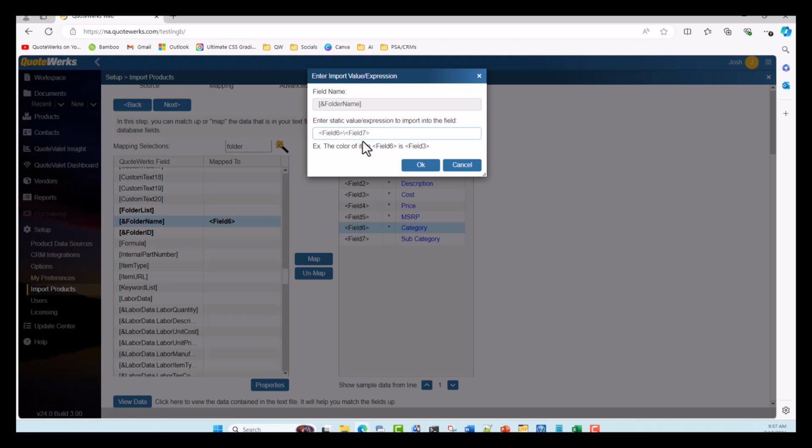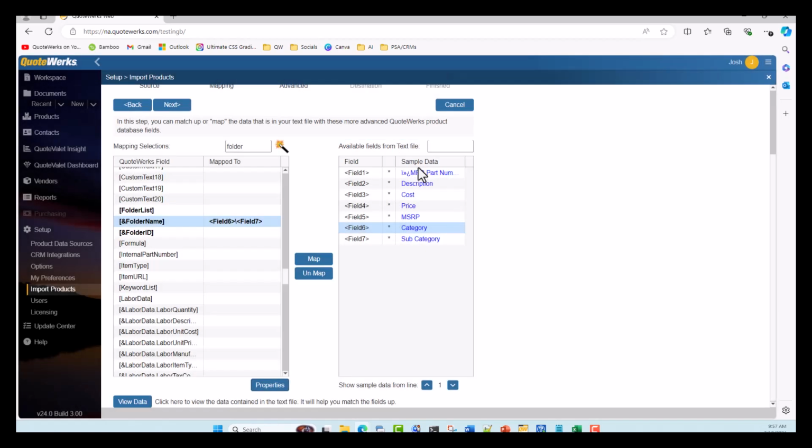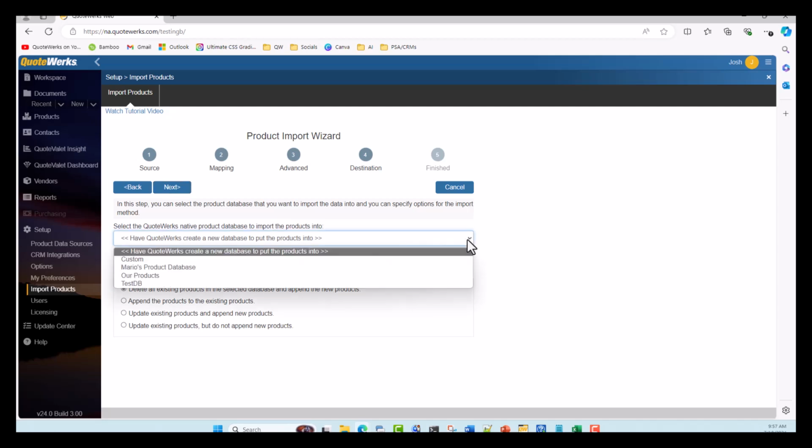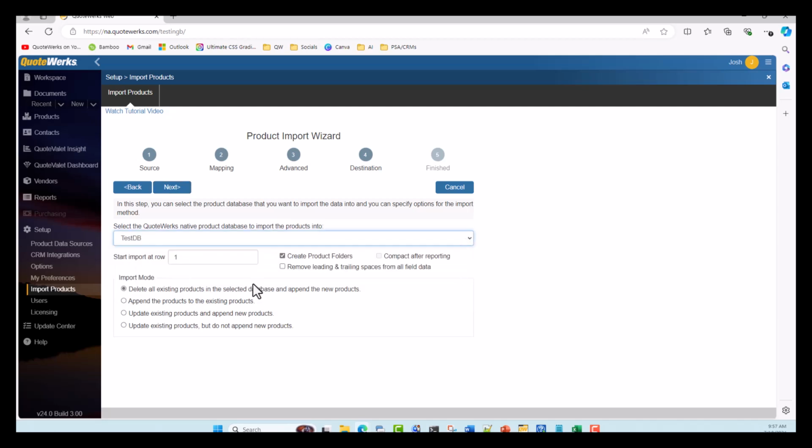And we can continue to do that with whatever number of fields we'd like to in order to nest those folders and subfolders. Once we're done, we hit OK, and that mapping is complete. We'll hit Next to continue, and this is where we're going to choose where we are going to insert this product data list into, and we are going to use TestDB as we just created.